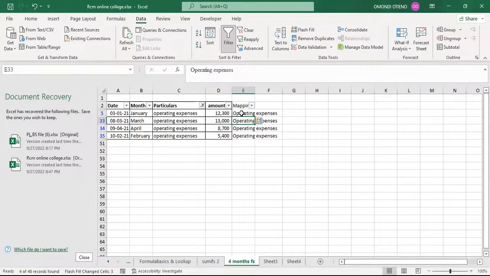Operating expenses. The moment you enter, you will find it now automatically filling the remaining cells, because the first one, what did you do? We flash filled the formula. So it will keep on doing all this for you. Once you enter the first one, these other ones will be automatically filled for you. Is that okay? Or is there someone who is trying to flash fill, but is not getting the values?